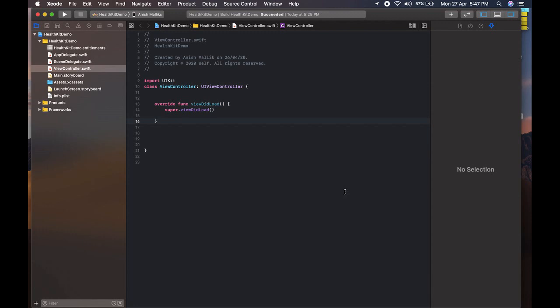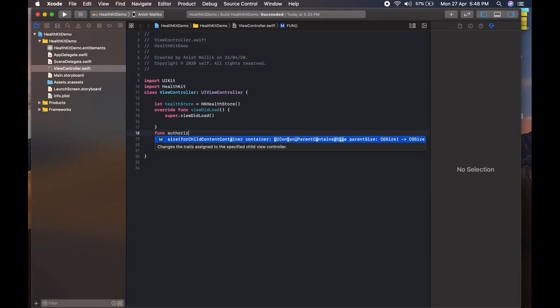To read heart rate from the application's HealthKit, first we need to ask permission from the user to allow us to fetch the data from HealthKit. So let's do that first. Let's create an object, and a function, authorizeHealthKit.